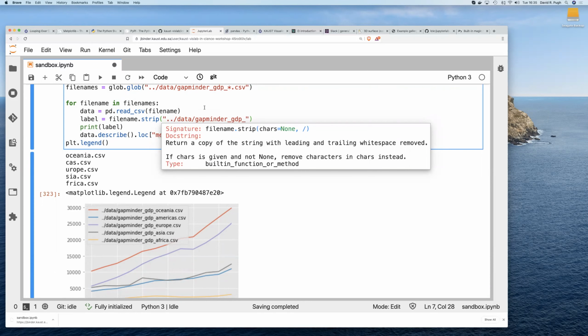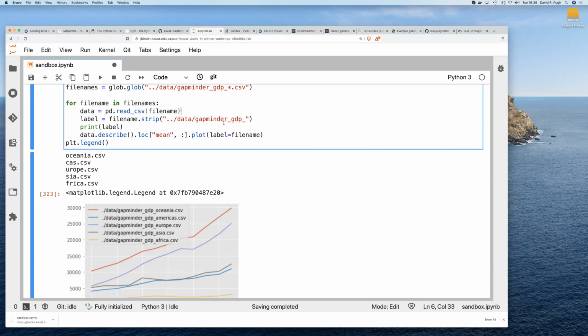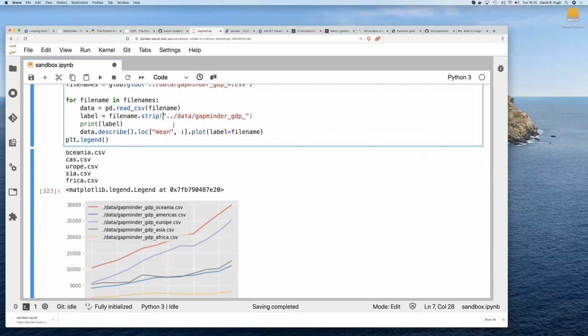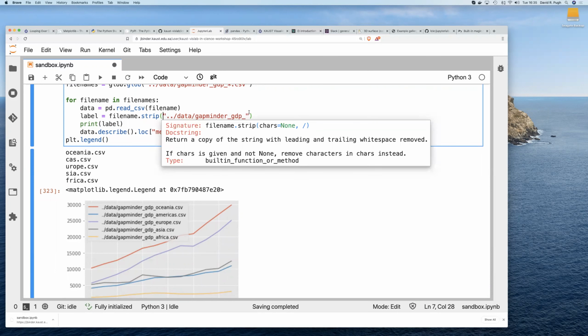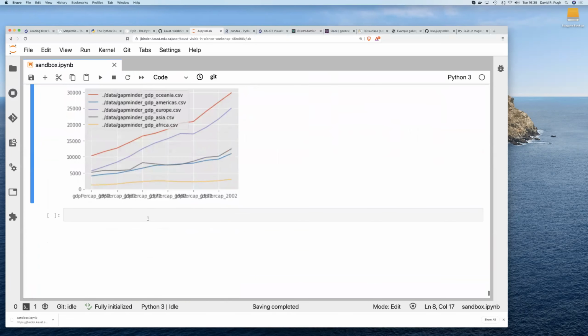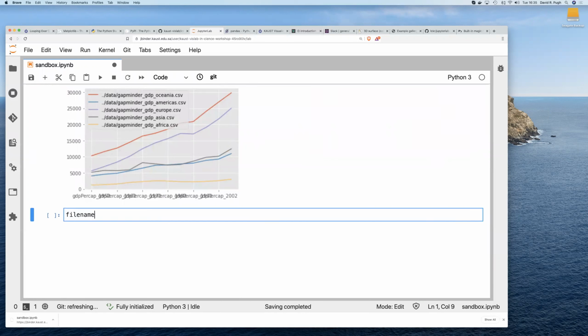Oh, it's stripping out... I see. So this is not the right method to use, because it's stripping out all of the characters that are included in this list of characters. That's why it's stripping out the A's, any A, any G, any P, any M. So that's not at all what we want. We want something else.